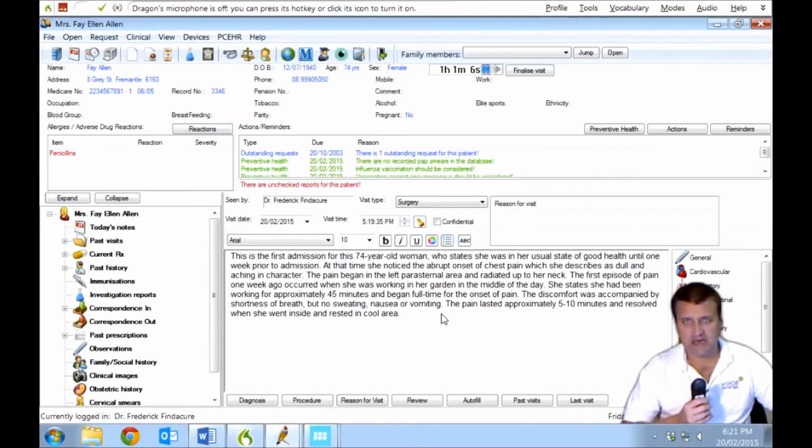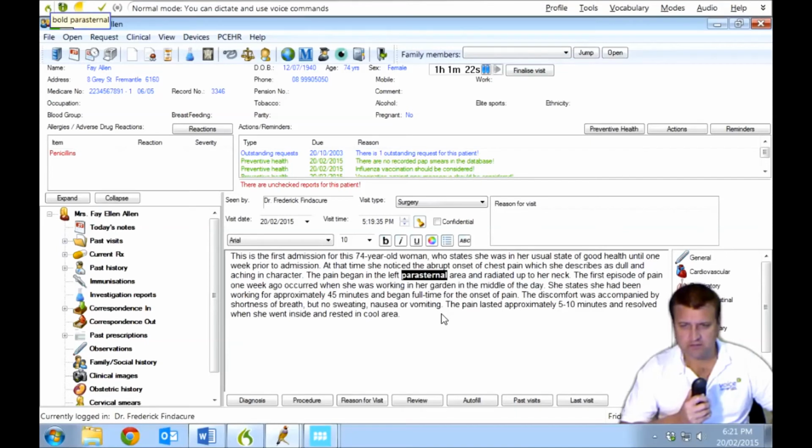Now, formatting can be variable depending on the application. Now, I'm going to try bolding and some underlining here and deleting a few words to see if it's actually compatible with Best Practice. So let's give that a go. Bold parasternal. That was pretty effective. Underline the pain lasted approximately 5 to 10 minutes. So we've got good control over formatting here.